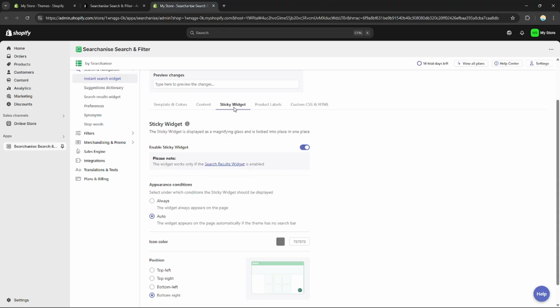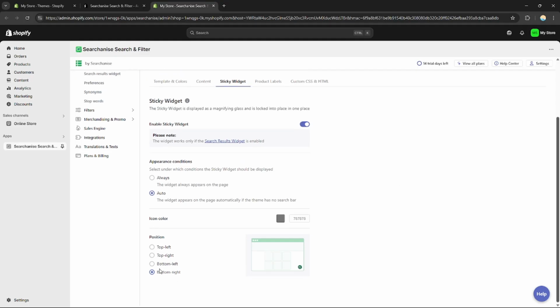Also, the sticky widget, you can enable it if you want. It's better, and you can change the appearance conditions. You can change it to automatic, and if you choose automatic, the widget appears on the page automatically if the theme has no search bar. You can also check the icon color and the position: bottom left, bottom right, top right, top left. This is where the search icon will appear. I'm just going to leave it bottom right. Yeah, I think it's better.